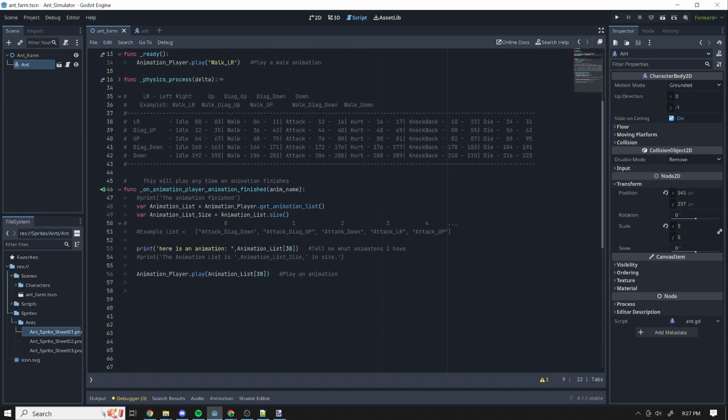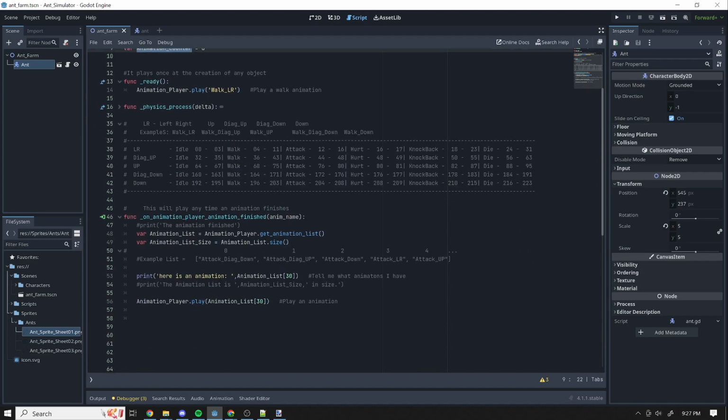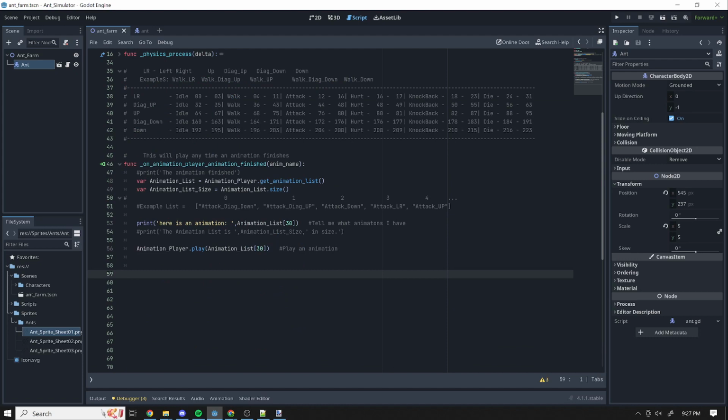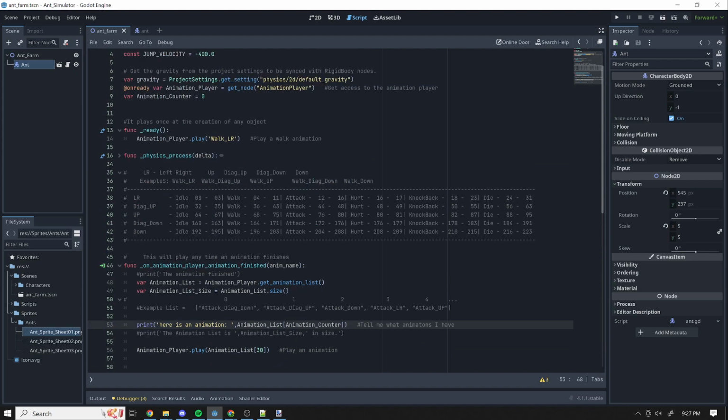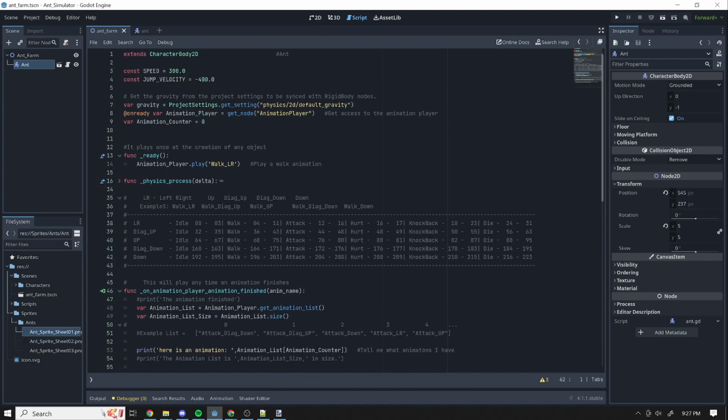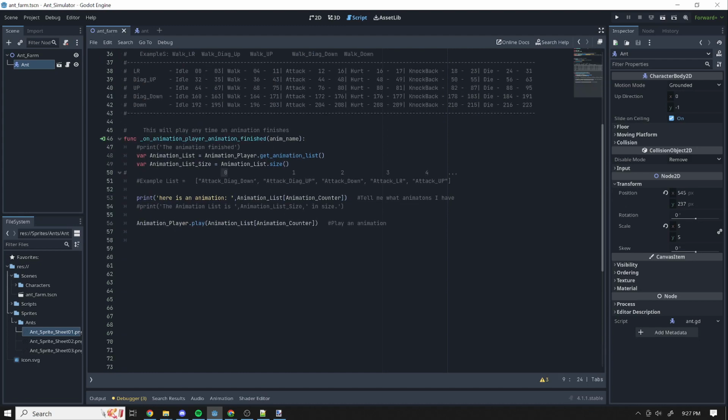There's my animation counter. Let me grab this, Control C. I'll swap this 30 out right here. I'll swap it for that counter. So now that's 0. And I'll swap this 30 with that counter. So now whatever animation I want is determined by this counter.